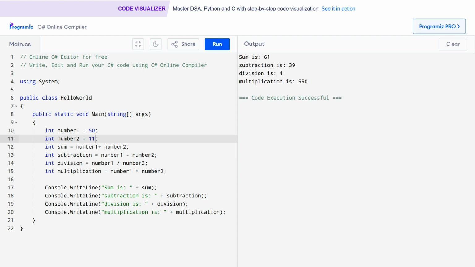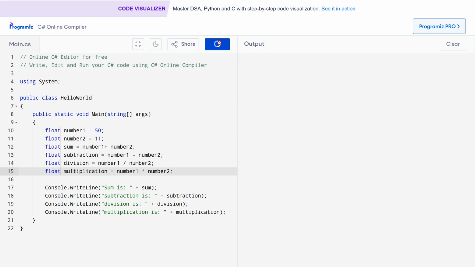Notice the result of the division, it's 4, but it should be something like 4.54. This is happening because we are performing the operation on two int variables. To fix this, we need to change the type of the integer variables to float. Now, after changing the type to float, we can see that the result of the division is correct.